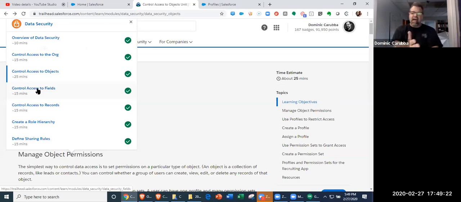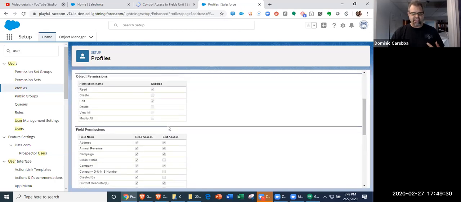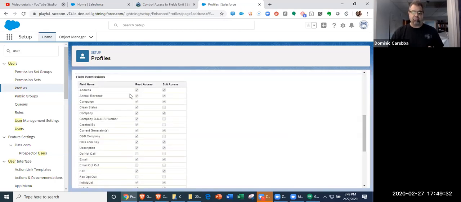So we looked at the access to fields, right? When I showed you the enhanced user interface in the profile, when we looked at edit, there's all the field permissions. And remember, access to fields means you set it as this. We're going to cover this in a minute, so I might as well just tell you now. At the profile or permission set level, you can control whether they have access to even see it.